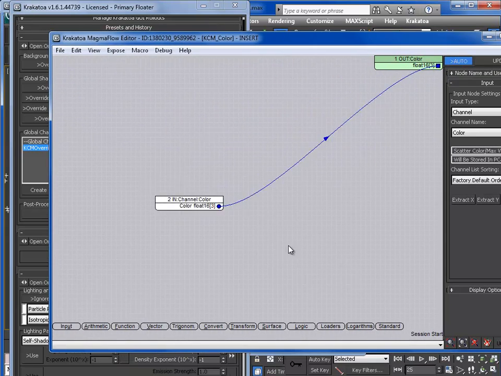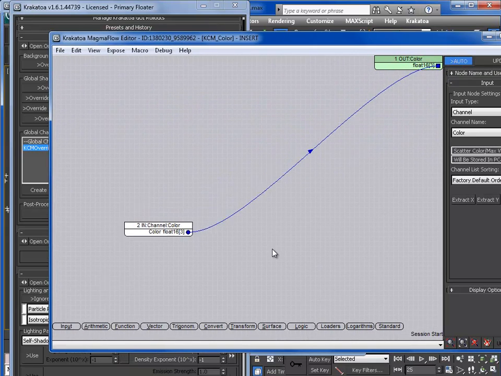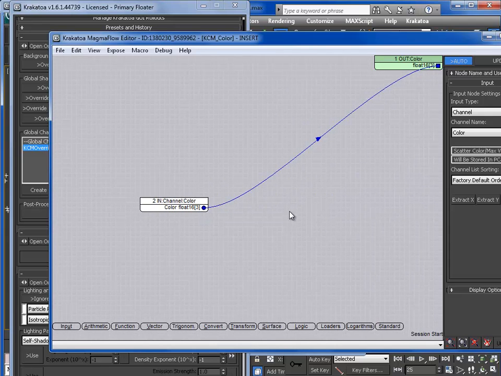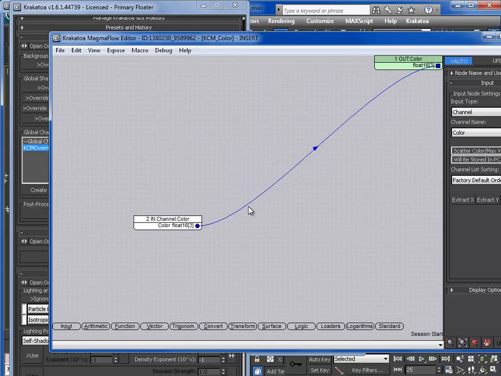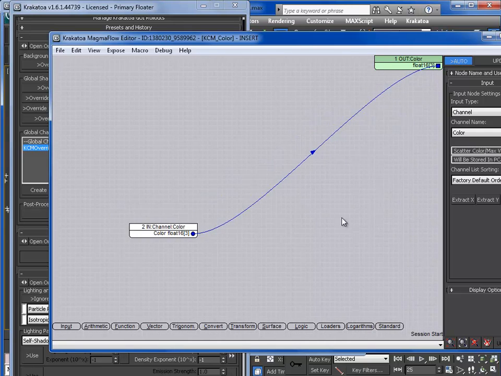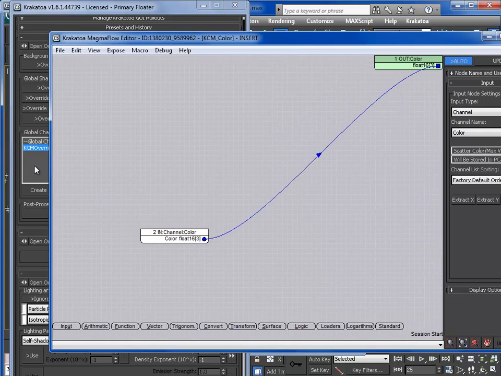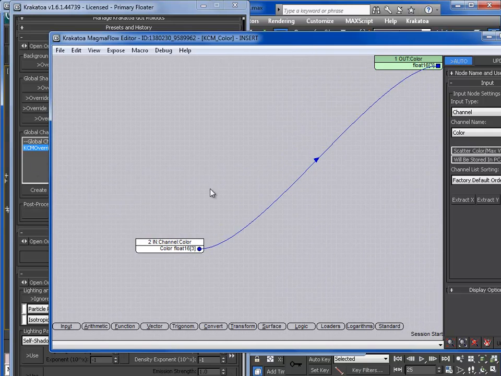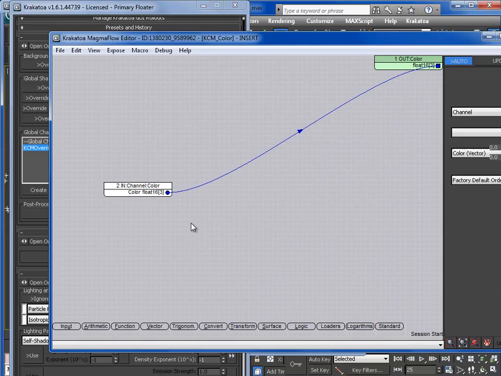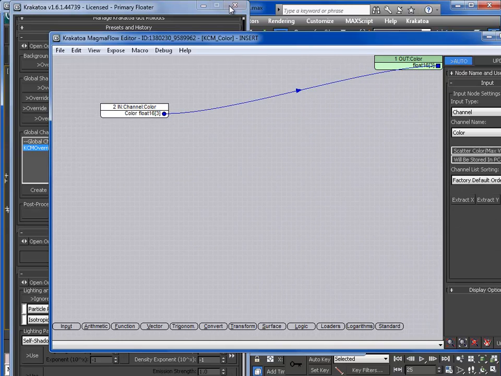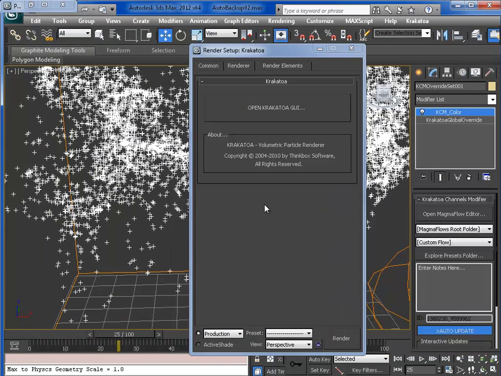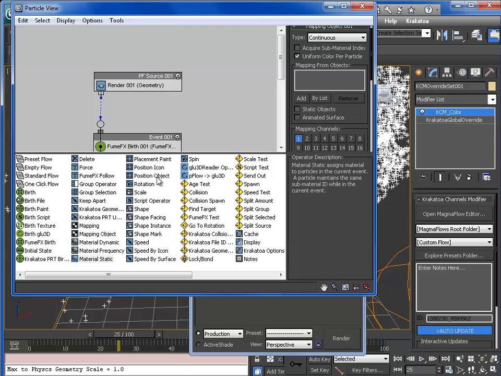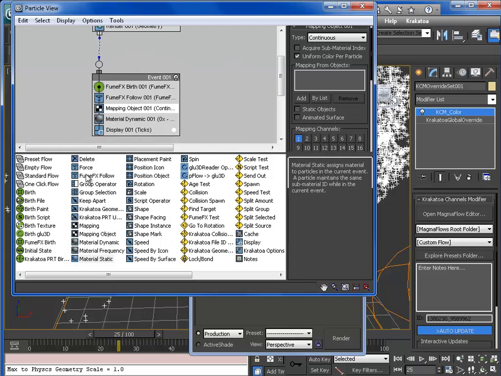In your case you can use local channels if you save the particles to disk and then use the P.2 loader, so you can apply a modifier, Krakatoa channels, to it. The global channel will affect all the particles, so let's quickly select the first. We don't have a lifespan and age because we didn't add the delete operator, so we'll add it quickly.